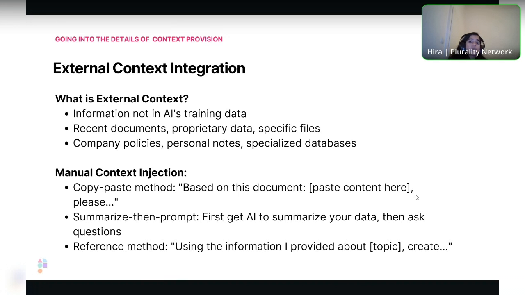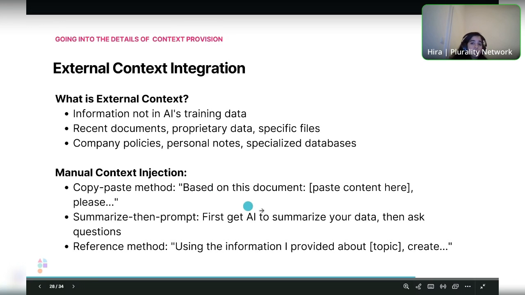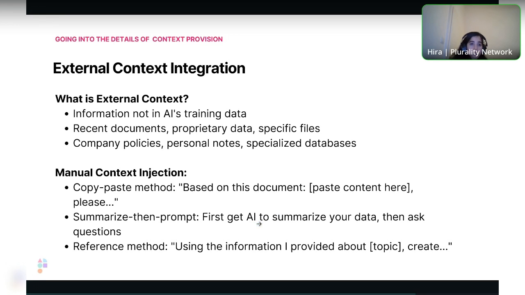So if you need to provide AI with some external context, what you can do is copy paste it directly in the prompt. This is something that the extension is also doing. You can use the summarize and prompt option, if, for example, you want to summarize one conversation and take it to another, or you can simply upload files on ChatGPT. The folders or files that you upload to ChatGPT, that is also a way to give external context.